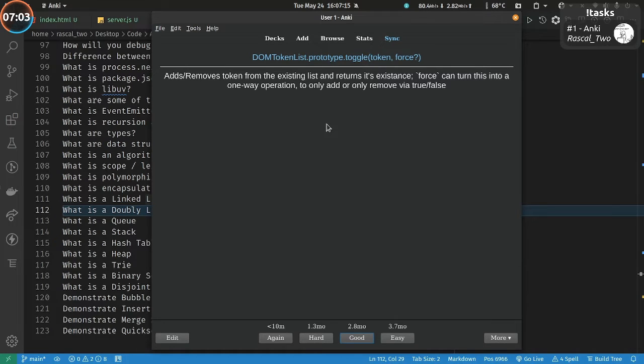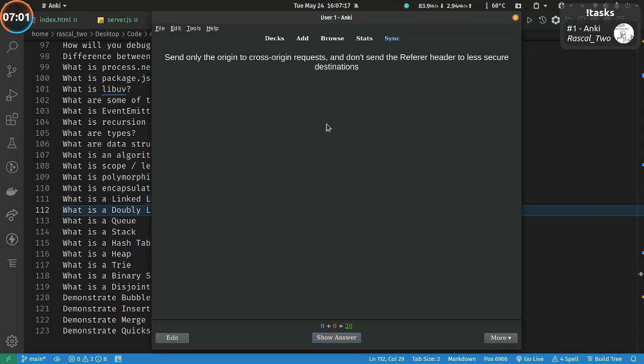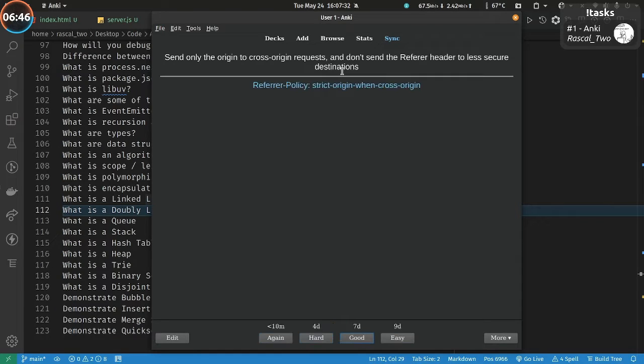It's about right. Send only the origin to cross-origin requests. Don't send to less secure destinations. I hate these cards, but that means I'm learning them, right? This has to do with the referrer policy. Strict origin when downgrade. Strict origin when cross-origin.